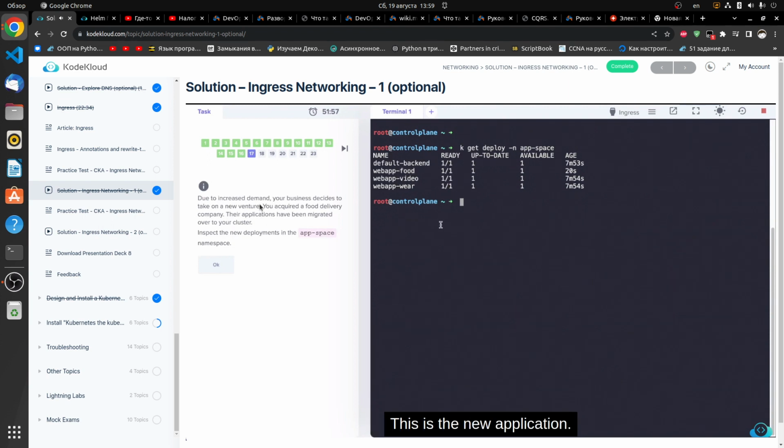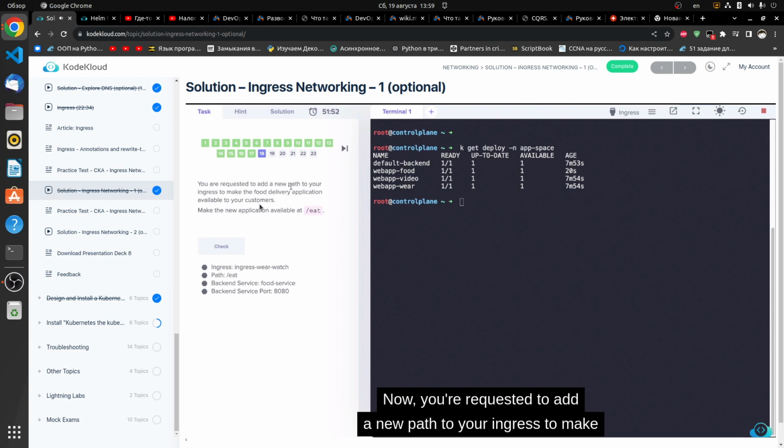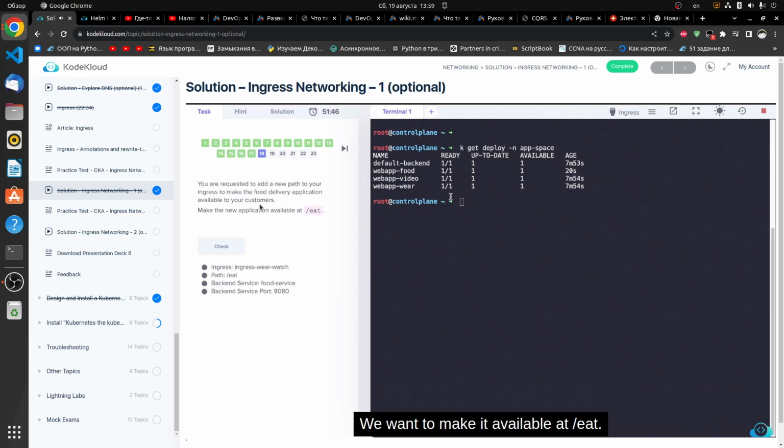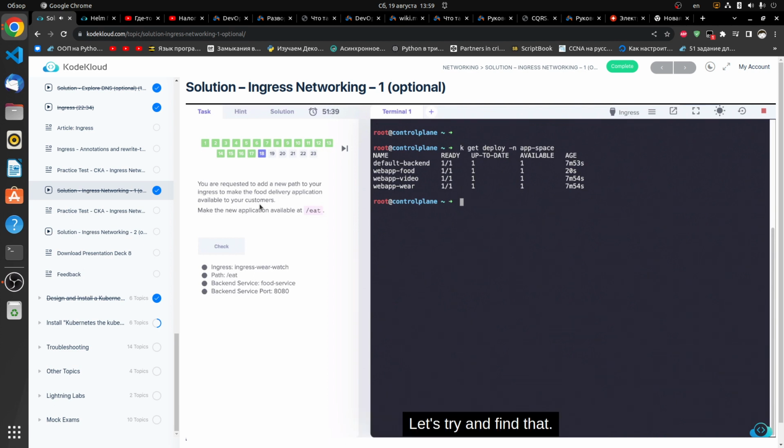So this is the new application. Now you're requested to add a new path to your ingress to make the food delivery application available to your customers. So make the new application available at eat. So we want to make it available at eat. So we know that we need to find out the service that this is exposed on. So let's try and find that.